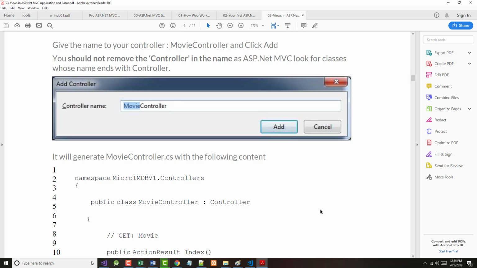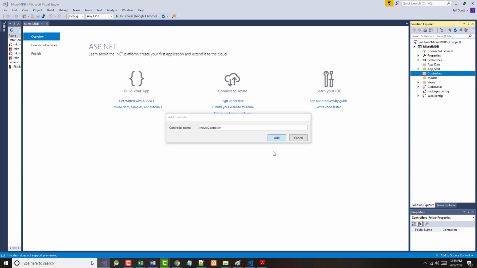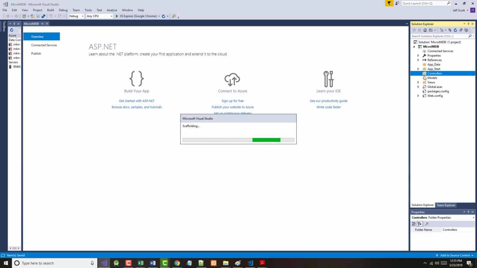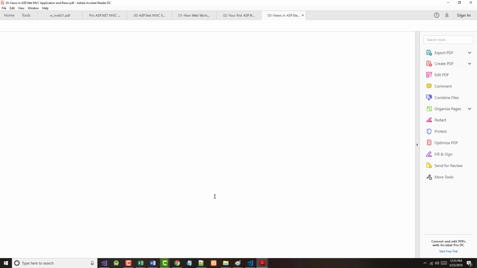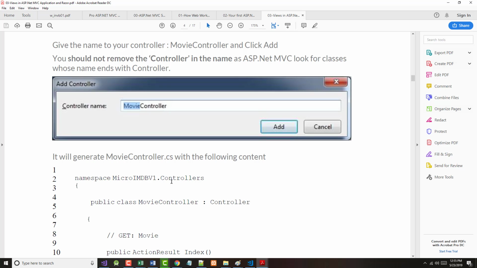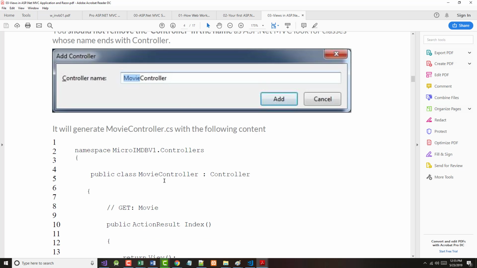Movie controller. All right, and click add. Again, in here we will now see movie as a folder, and a file, MovieController.cs, and we also have a folder in here that's currently empty called Movie. The difference is mine is MicroIMDb, and the one they did in the book is MicroIMDb v1. It's the same thing.